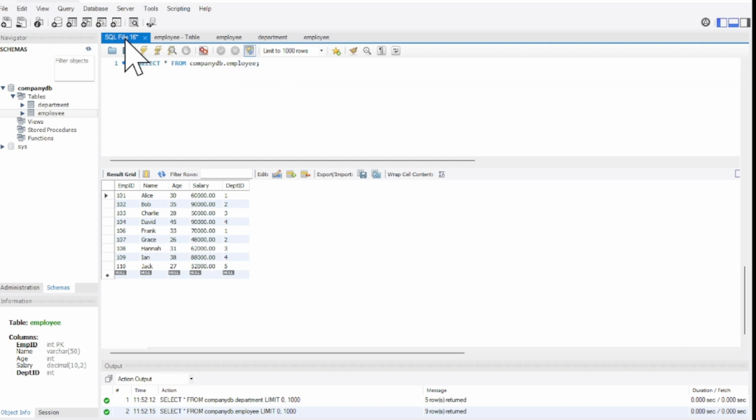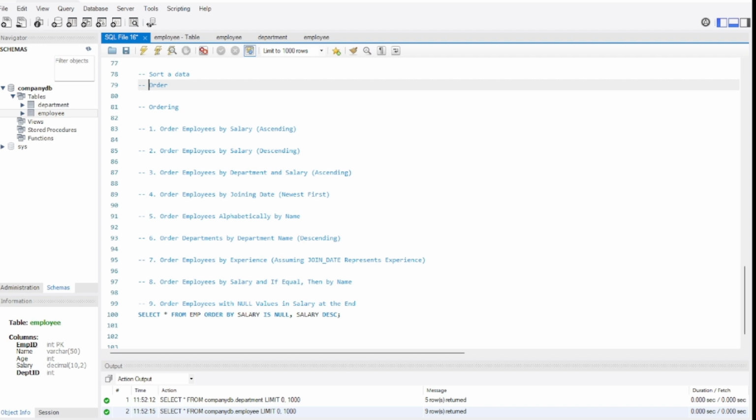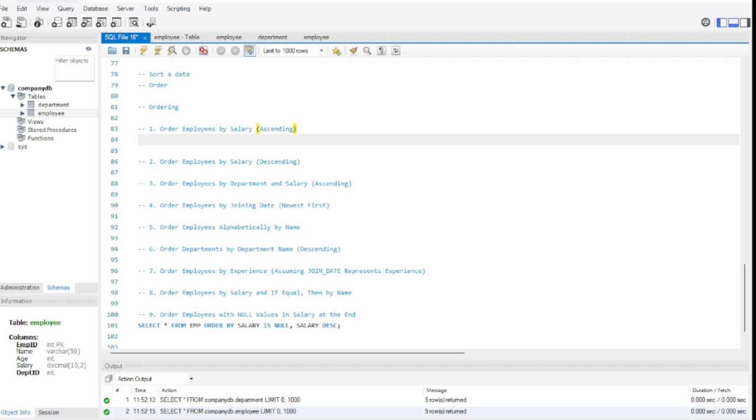Okay, so we are simply going to use the ORDER BY clause. So we have to order employees by salary. So you have to write SELECT. I want to see the name and I want to see their salary. Okay, so I have written SELECT name, salary FROM the table name, you have to provide employees. Sorry, employee. Now you have to use the ORDER BY clause.